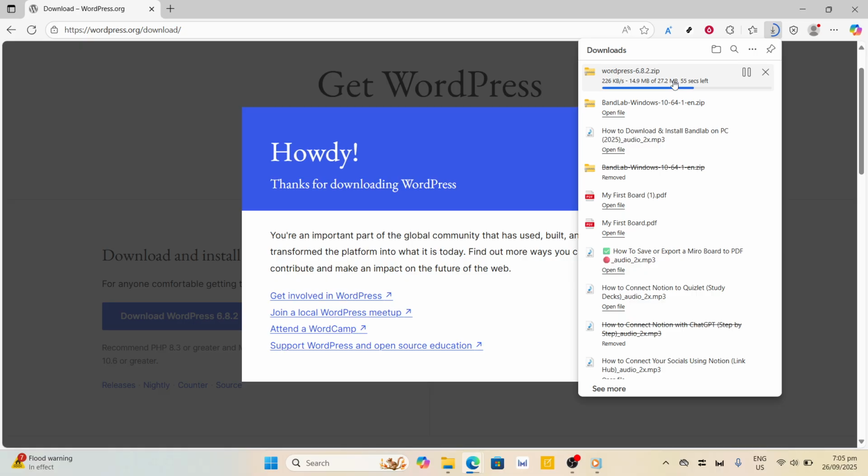With WordPress successfully downloaded and unzipped, you're ready for the next stages of creating your website. Remember, while this guide gives you a solid start, there are plenty of plugins and themes to explore to further enhance and customize your site.